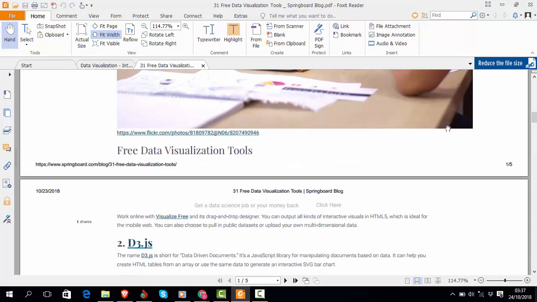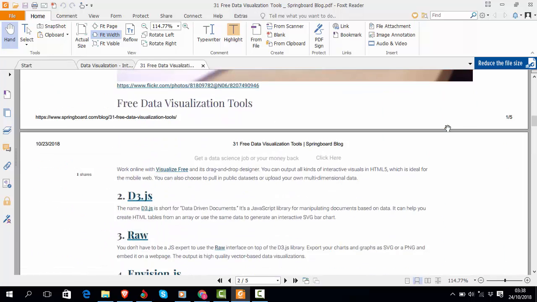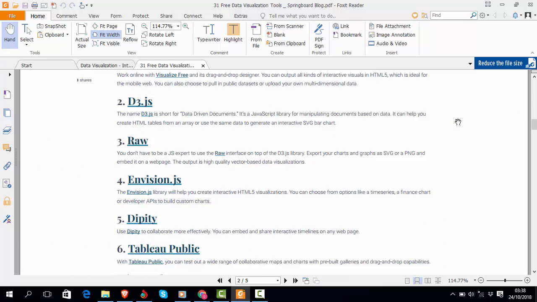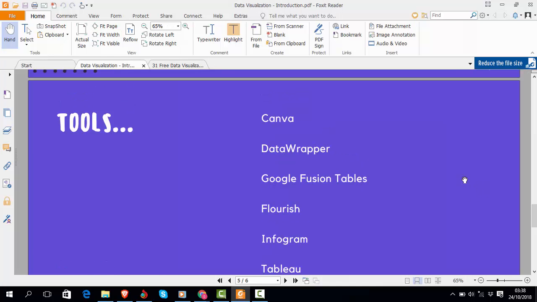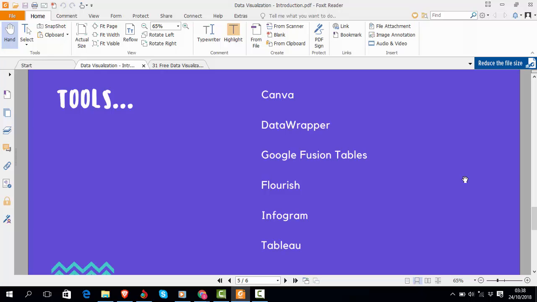So others are, I think the first is Canva here. So others are D3.js. D3 stands for Data-Driven Documents. It's a JavaScript library, JS shows that it's a JavaScript library, for manipulating documents based on data. It can help you create HTML tables from an array, and use the same data to generate interactive SVG bar charts. Aside from that, I think I forgot to add here, there's Mapbox. There's Mapbox here too, and Carto.